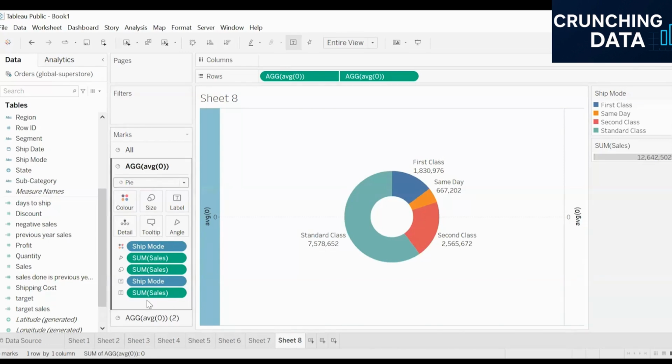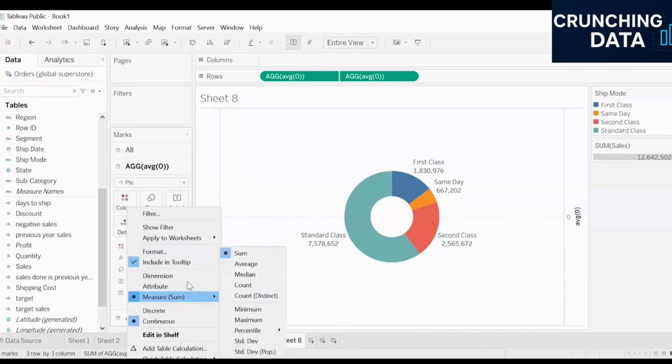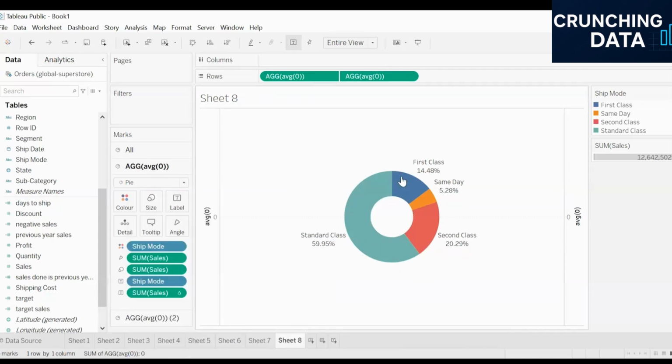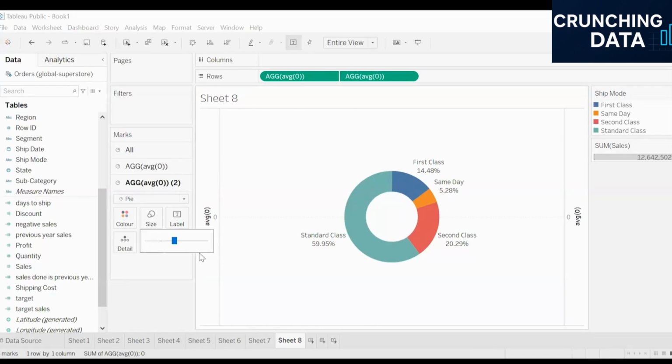So for that, what I'll do is choose this sales, which is in the labels. I'll click on this arrow, and over here where it says quick table calculation, I can choose the percent of total, and it would give me the percent of total for that. In between, if you want to change the size of this particular hole or this particular pie, you can go to this section and increase or decrease the size as per your need. This would make your donut chart look even better. So please find a suitable size accordingly.